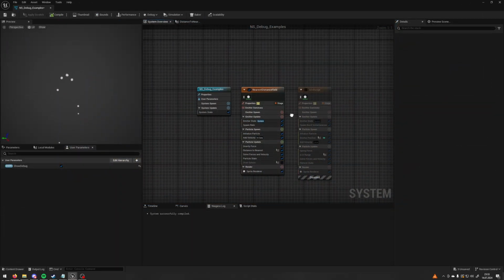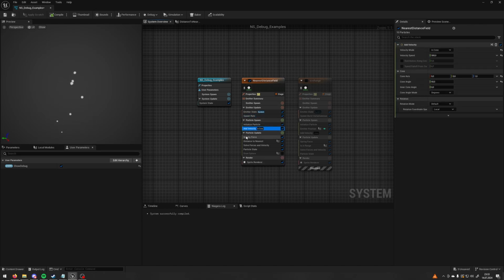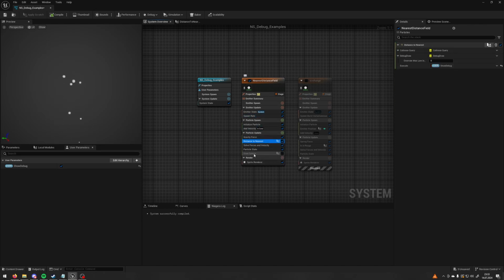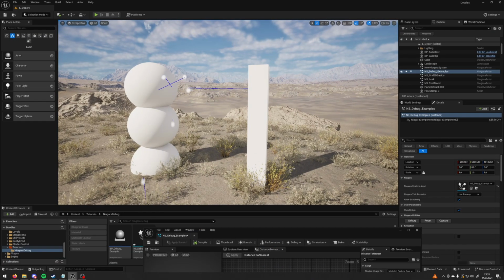Okay, so here in my system I have two emitters, but for now let's focus on this one. So, I have a simple spawn rate, some velocity, gravity force, and two custom scratchpads I made. But for now, let's start with this one. So this one is actually the one that is calculating these blue lines between the particles and distance field.